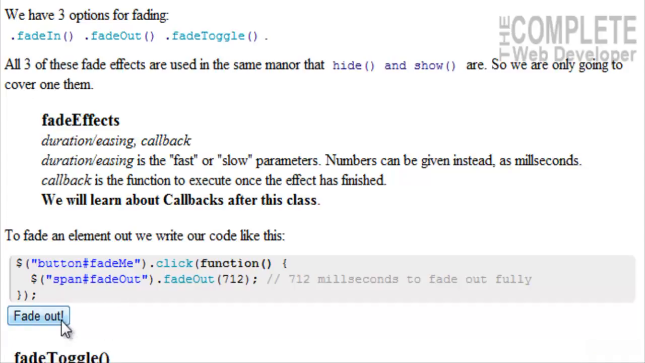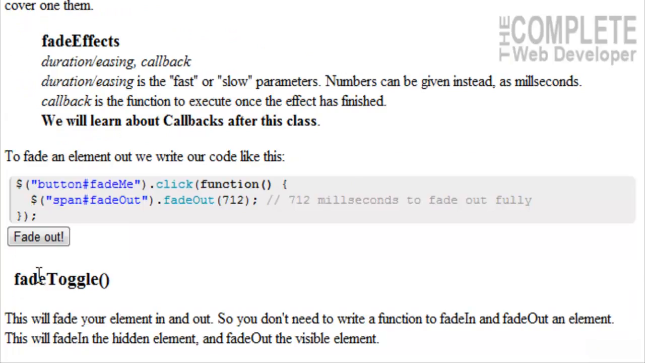You see it didn't fade out instantly, it slowly faded out. To be exact, it actually took 712 milliseconds to fade out. We also have fade toggle.